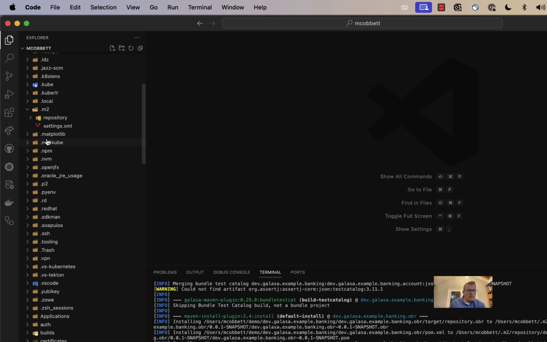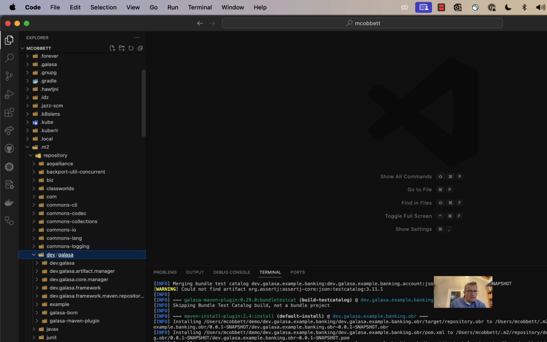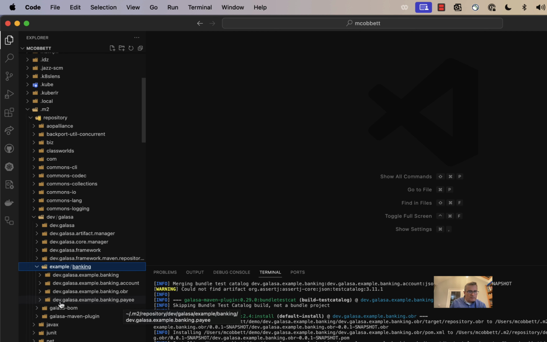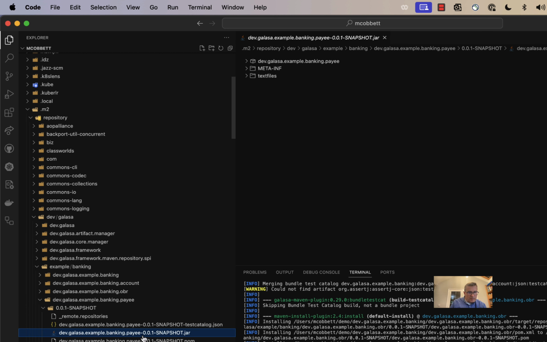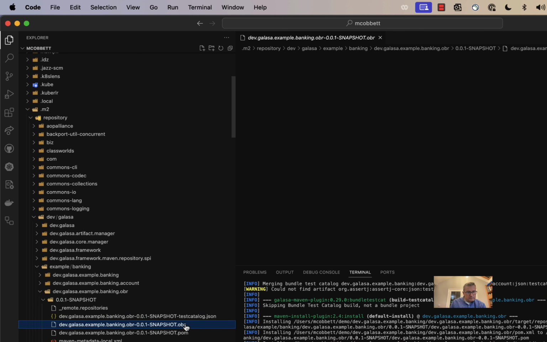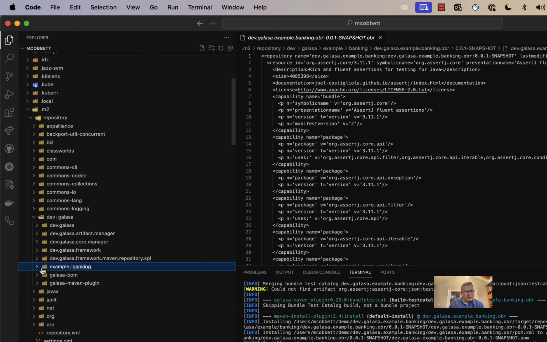and it will deposit all of the artifacts in the M2 folder. There's the M2 folder in the repository, and if we look in the dev Galasa example banking folder, we can see our built artifacts. So we've got a jar in here somewhere. There it is, with our payee code built. And there's the OBR, which is also a jar. So we've managed to successfully build our Galasa test case.